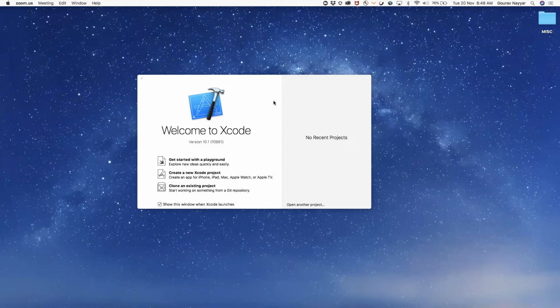The moment you open Xcode, you would be seeing this screen where, on the right side, if you have any projects, it will show you the history. On the left side, the first option is Get started with a playground. In later lessons we'll go through how we can run code on the playground. You can also make UI components to be shown on the playground. And this is the basic thing we will be interacting with most of the time: creating a new Xcode project.